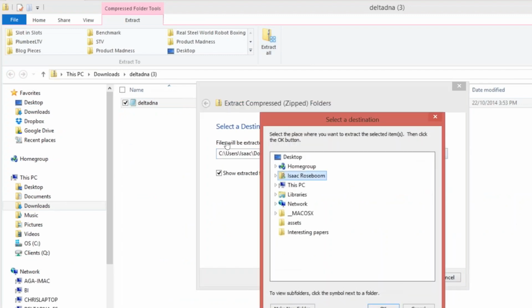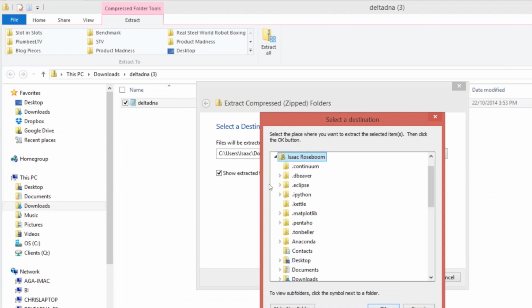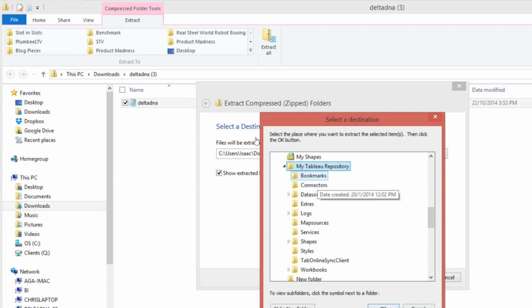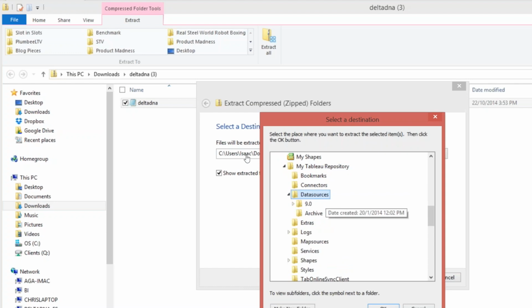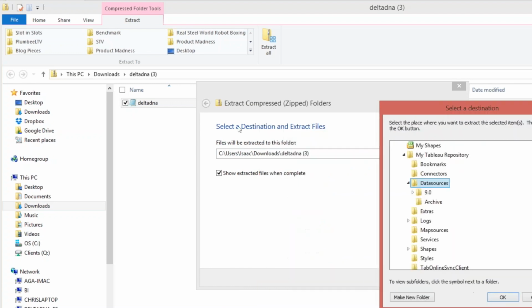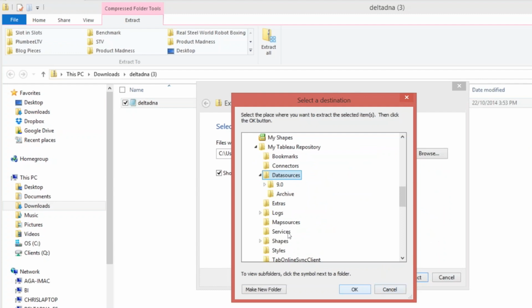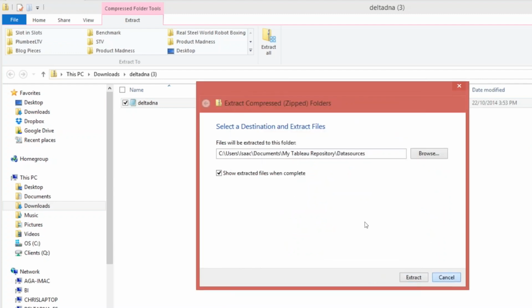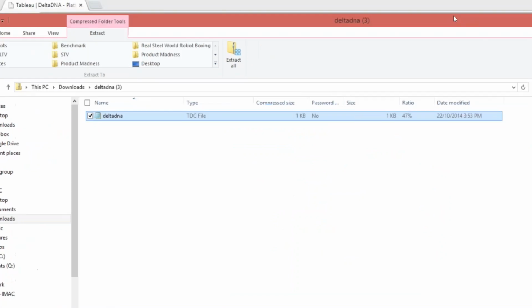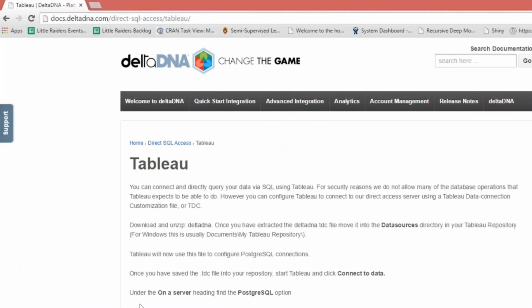So on your machine, in your documents, if you've installed Tableau, you'll have something called your Tableau repository. And in here, you'll see a folder called data sources, and you need to make sure that in this data sources folder, you have this deltaDNA .tdc file. So if you extract it to there, which I already have, so I don't need to do that, and then start Tableau, it will use the special configuration to connect to us.